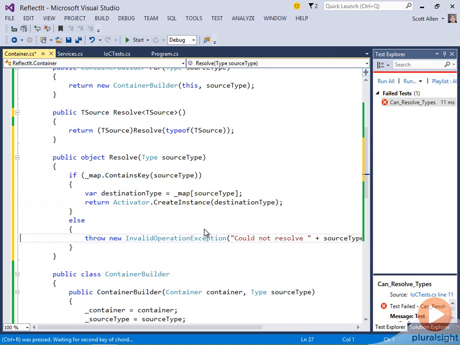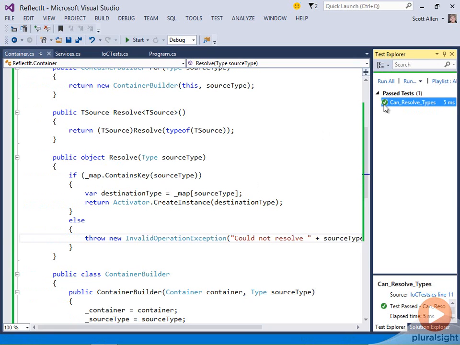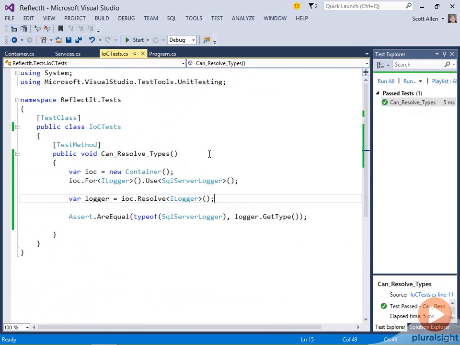And now let me run the test, Control RA. That will also do a build. And I can see that the test passed. So we have the first feature for our container working, which is I can walk up to it, and for some abstract type, I can register the concrete type that I want. When I ask it to resolve that abstract type, it gives me back the proper concrete type. Now we can move on to the next step, which is going to add a little bit more complexity.